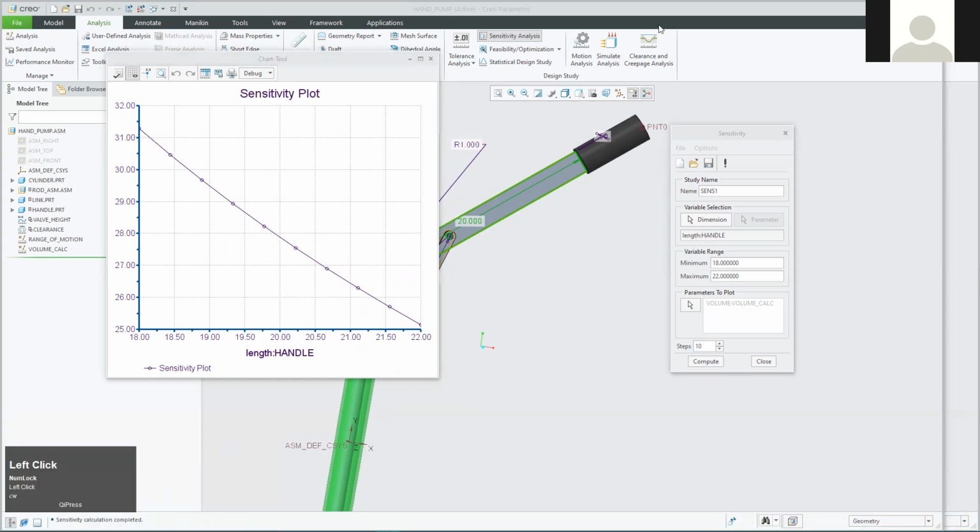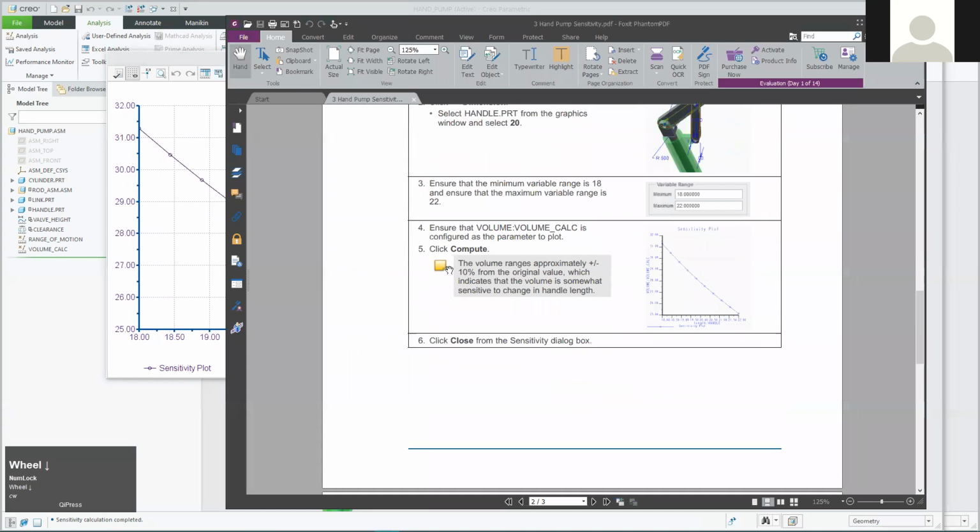And again, the writers of the tutorial have already calculated that between our starting volume dispensed and ending volume dispensed, there's a 10% difference. So again, it's somewhat sensitive to changing the handle length, but not overly so. It's not as if we've been able to double the volume dispensed. It's a modest change. It's in the range of plus or minus 10%.